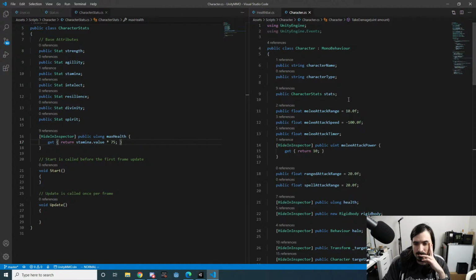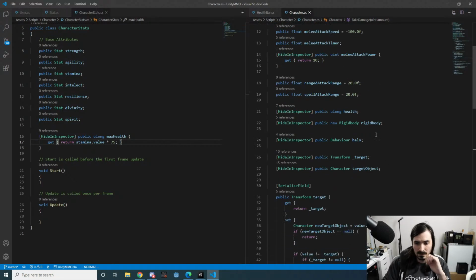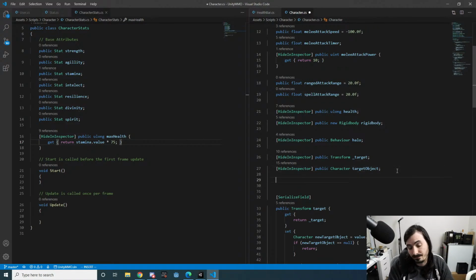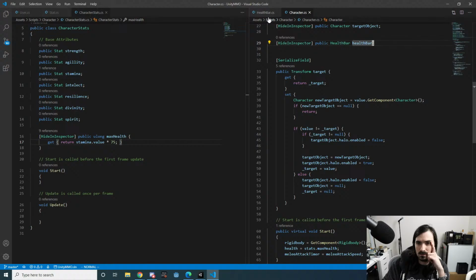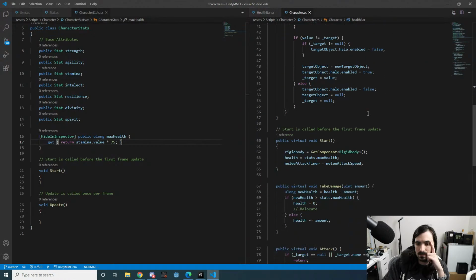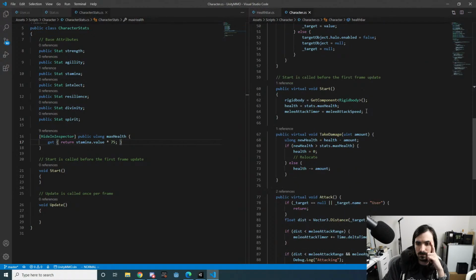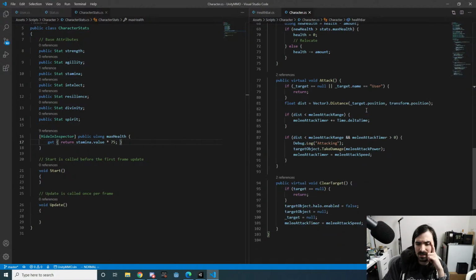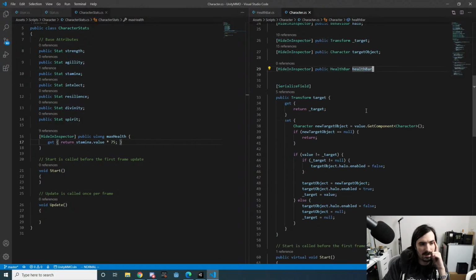Let's see here. Character stats. I don't know if I want to do this, right? But like, hide in inspector, public health bar, there, and then that should be defaulted to null. I think that should be defaulted to null on first run here.